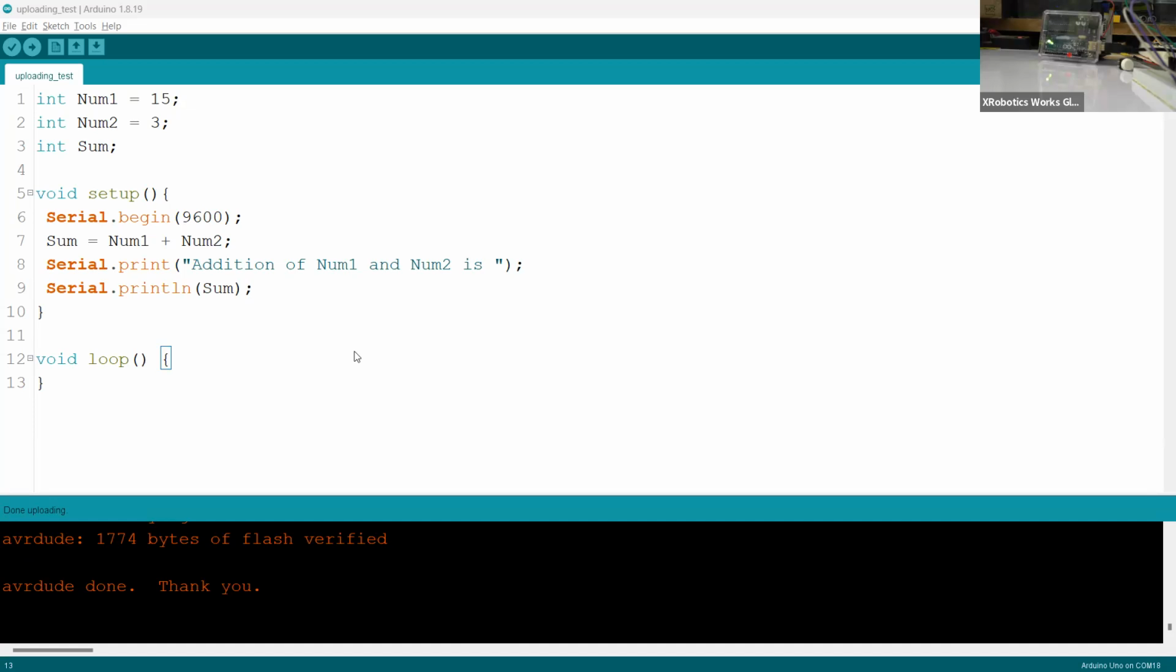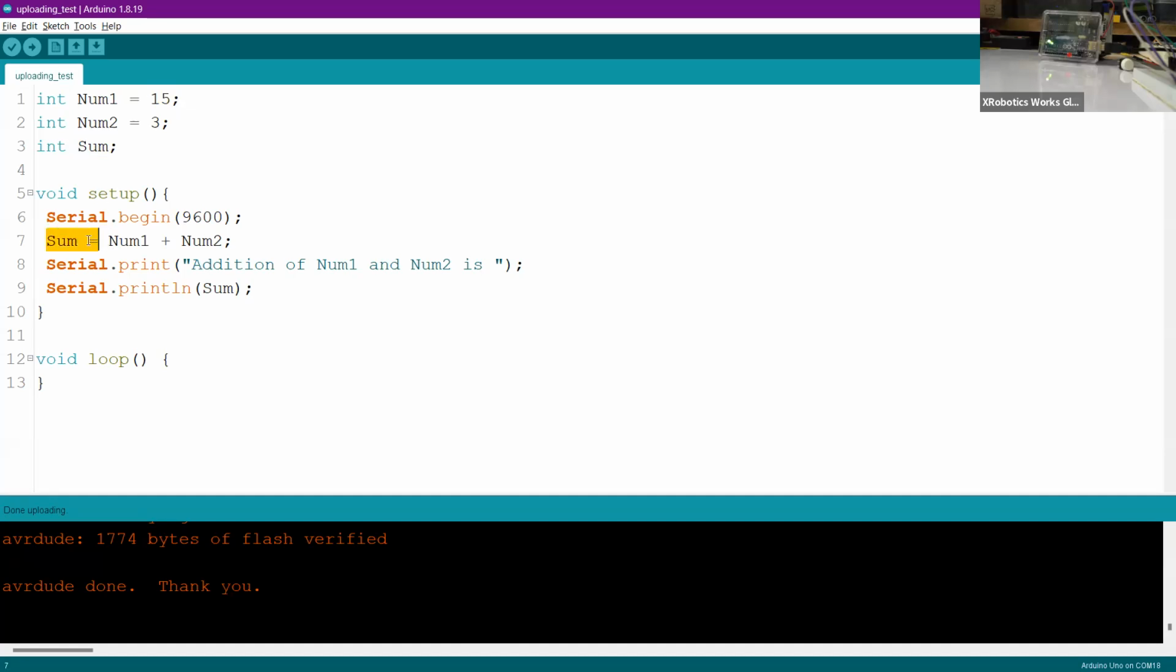So addition of the number 1 and number 2 is 18. Right now, we did not feed anything to take the input from the microcontroller or from the serial monitor itself, right? We are just giving one value, that is int. We are initializing num1 as 15 and num2 as 3, and we are calling one integer value named sum. So we are doing the operation by writing sum is equal to num1 plus num2 in here, and also utilizing the serial.print function to, okay, there is one aspect which I forgot to mention.